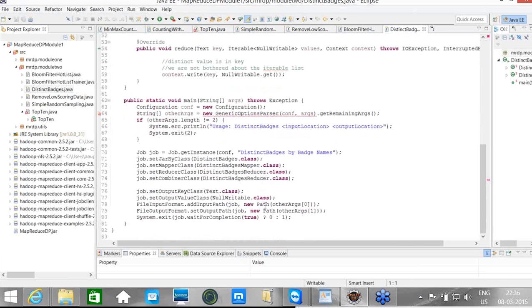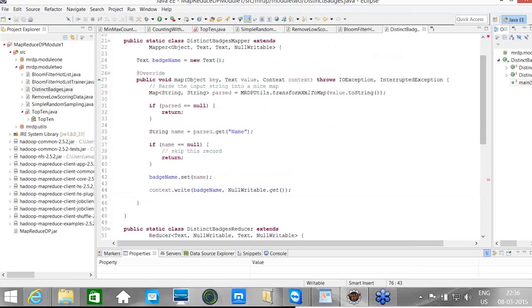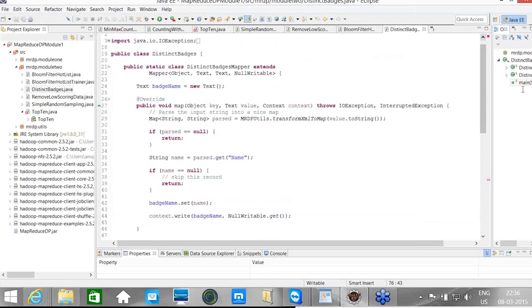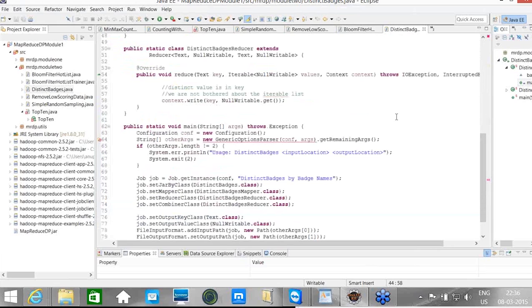As you see in the driver, we have a mapper, we've used a combiner as well, and as far as writing the value is concerned, that is made NullWritable. That's not important. We only deal with the keys here. And the mapper is simple. Whatever we get, we set that badge name as a key, and the value is just NullWritable. Let's see the reducer. It doesn't do much. It just writes to the context.